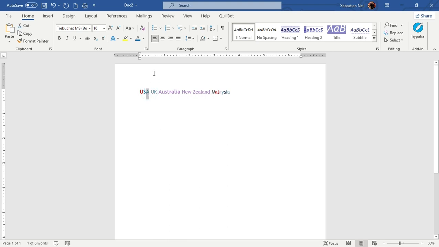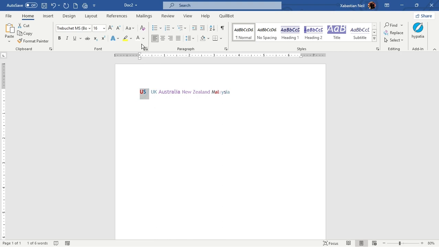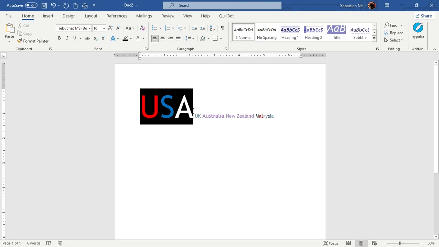And this one should be white, but even if it's white, it's not visible, so I'm going to highlight it a bit so you can see that the white is now visible. So I'm going to highlight this black, and you can see that USA is now visible. I'm going to increase the size a bit. You can see the USA has been selected, and all of them are now different.